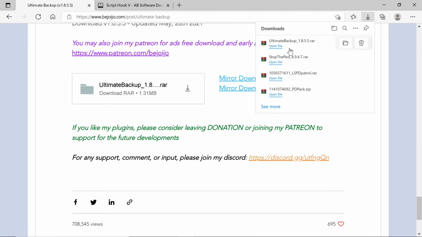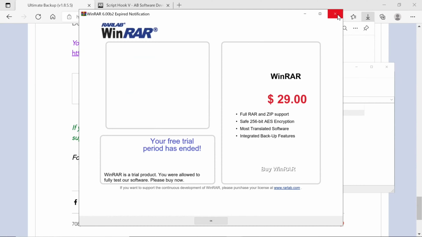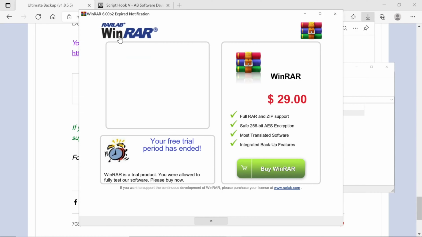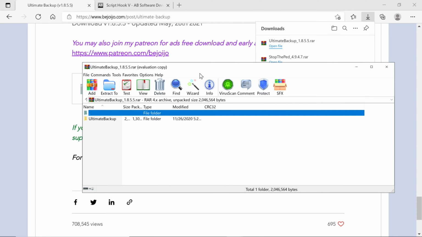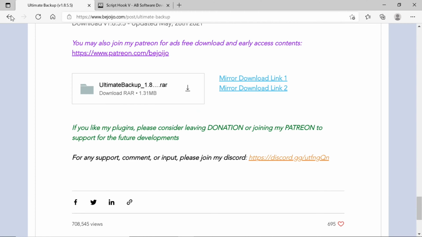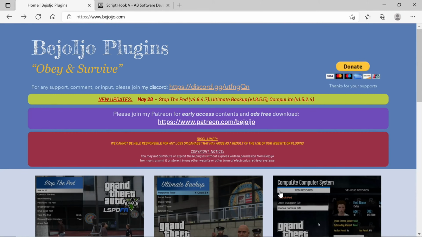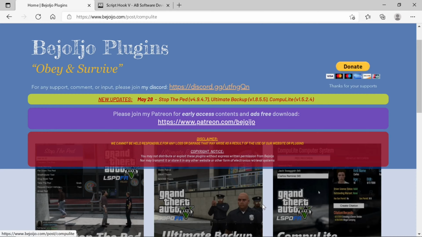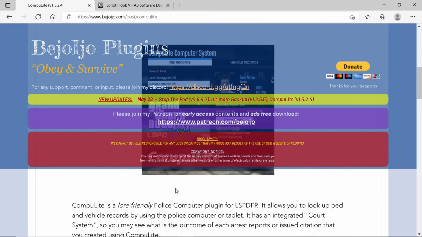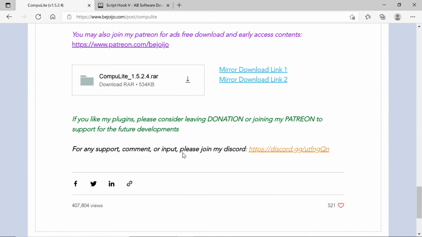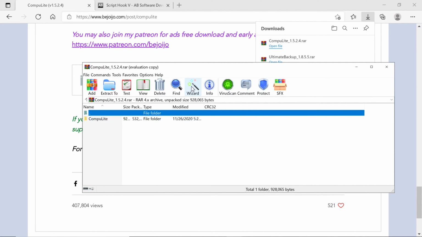I use WinRAR to open up my zip files. You see right there, that's how you spell it, WinRAR. That's what I use to open up my zip files. You don't have to pay for it. It's absolutely free. We're going to keep that to the side also. And then we're going to go back and install Computer Lite. So let's click on that. We're going to scroll down to the bottom and download this right here. You're going to see that pop up right there.